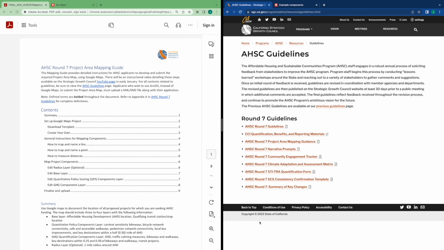This tutorial is a supplement to the AHSC Round 7 Project Area Mapping Guide, shown on the left side of the screen. Applicants find this guide and all other content related to guidelines on the AHSC Guidelines page, shown on the right side of the screen. The mapping guide and this video tutorial detail how to create a project area map using Google My Maps.